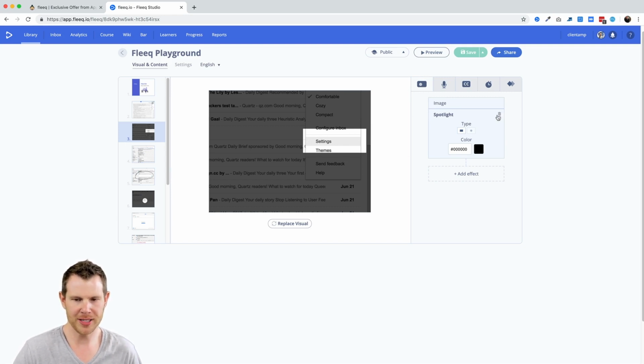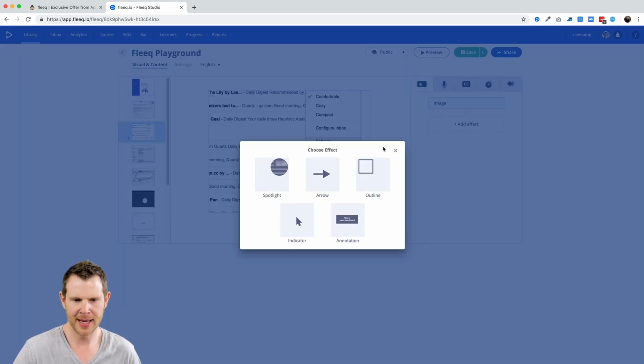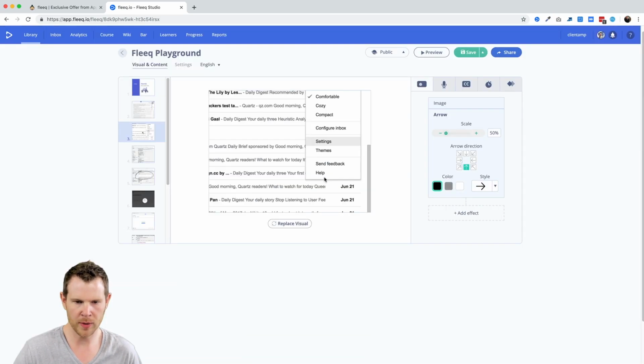If I wanted to change this, let's remove the spotlight actually, and we'll just rebuild it. Let's go ahead and add an effect. Instead of doing a spotlight, I'm actually gonna choose an arrow. All right, so I'm gonna add this arrow and I can go ahead and move it wherever I want. And let's just turn the arrow a little bit, have it going this way. And there we go. And I can clearly see I want you to choose the settings option.